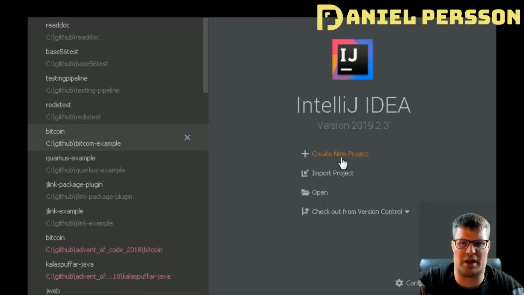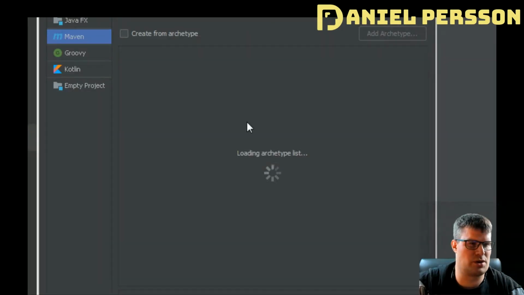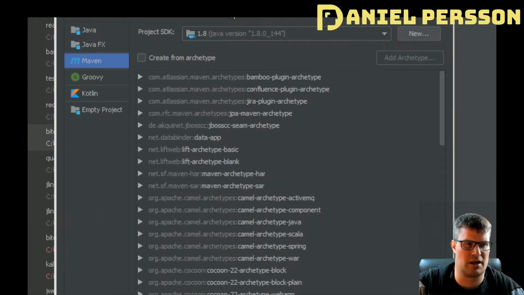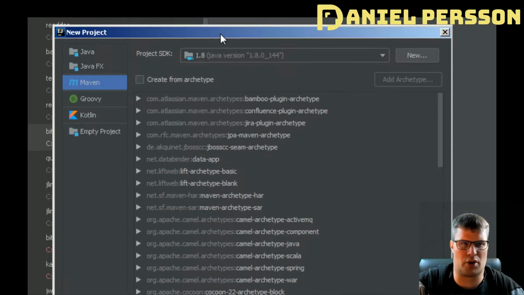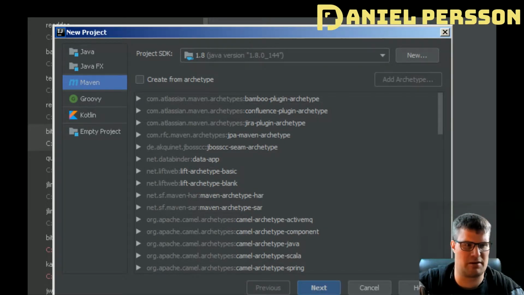So first off, we need to start with a project. So we will create a new project here. There it goes. We got this little box here for a new project. And I'm going to start a new Maven project. I will click next down here.